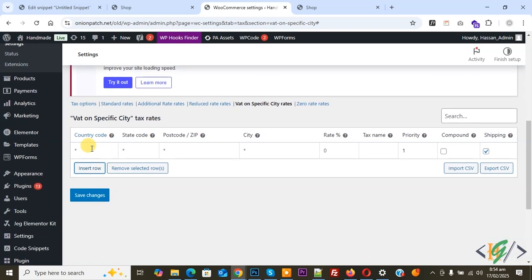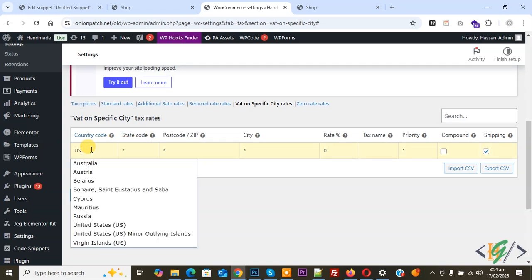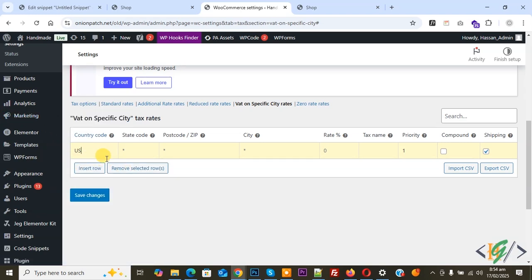Now you see row edit. If you want, you can add country code. If city name is duplicate, more than one city name is same, so you can add state code also. So we are going to add country code US, and then you see United States. Now select, so we select US from drop down.